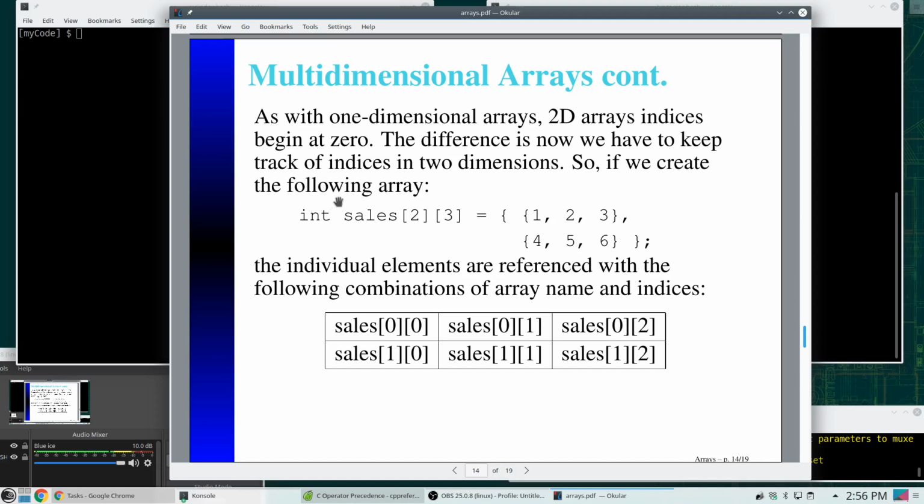So just like before, indices start at 0. So now I have row 0 and row 1, and each of those has a column 0, a column 1, and a column 2. So these names reference the numbers that are in the array. So cell 0, 0 is the 1, and cell 1, 2 is the 6, and so forth.